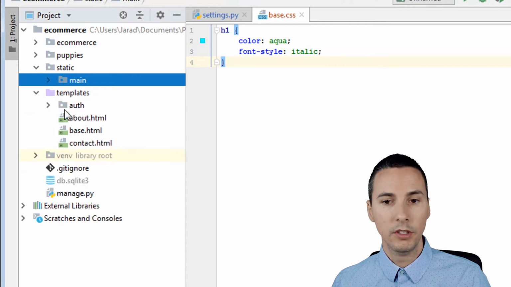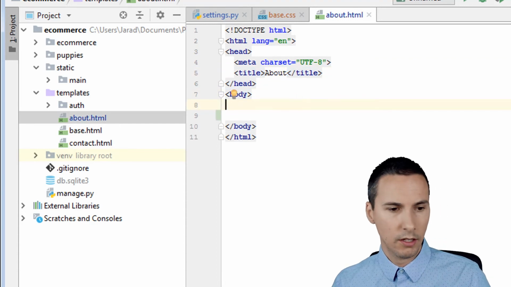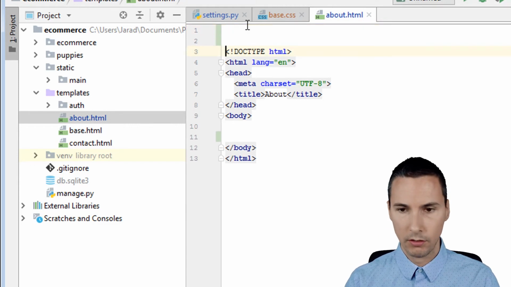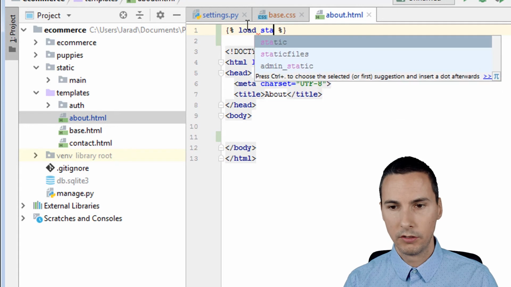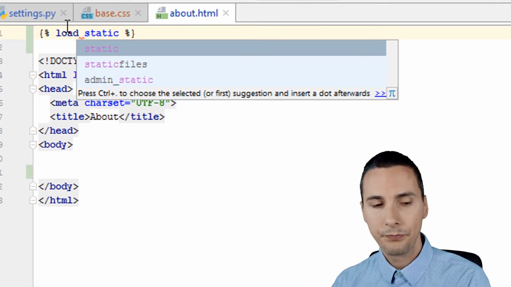And how do we actually use this now? Well, let's look at our templates. Let's look at about. Let's change the about. We have this body here. And what we need to do first, again, is load static. So we go to the top, {% load static %}. Now you see these options here, static or static files.